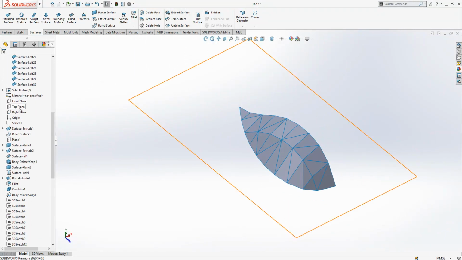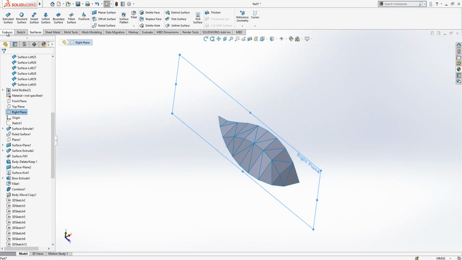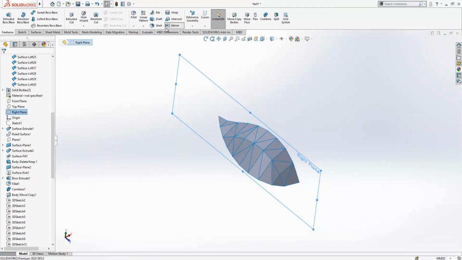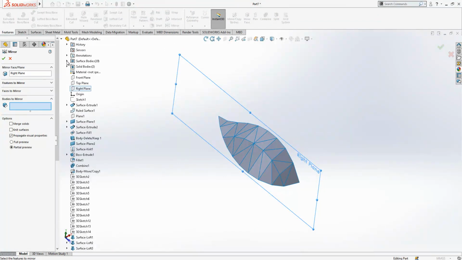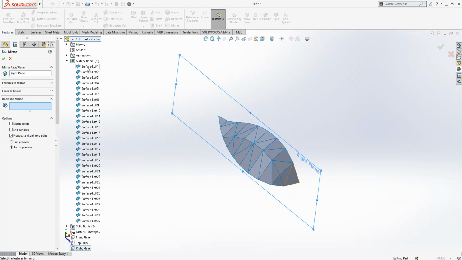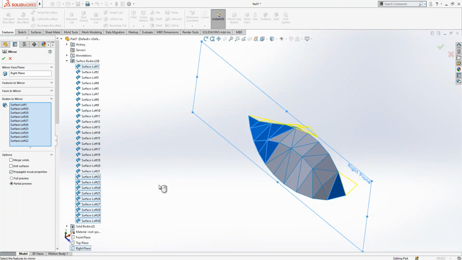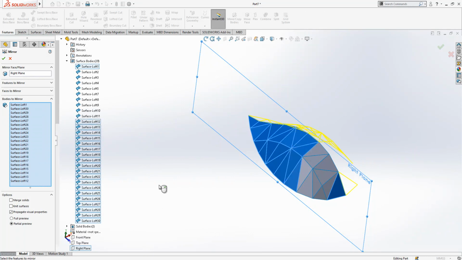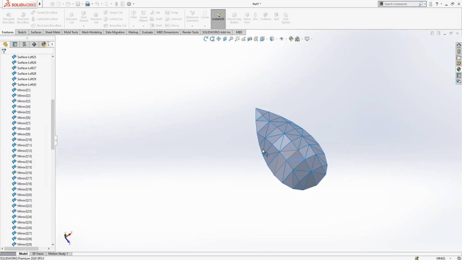And we are going to make just a mirror on the right plane, mirror, and the body is here active. From first to end, I'm going and clicking my shift, and then everything will be selected. And knit surfaces, saying, and we will see, no, it's not knitting. Okay, let it stay like that.